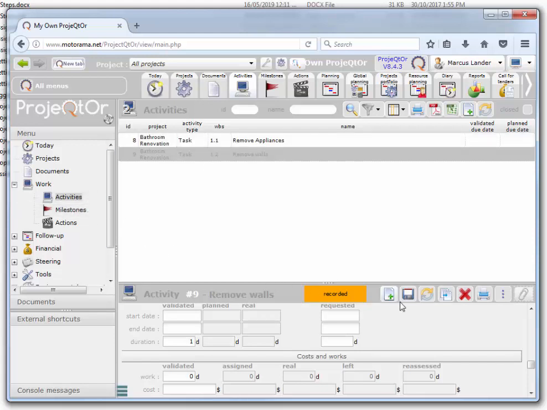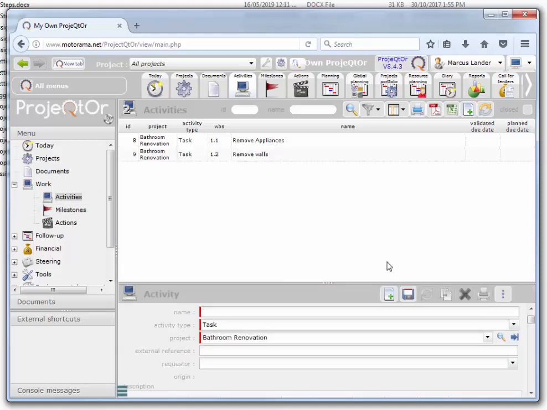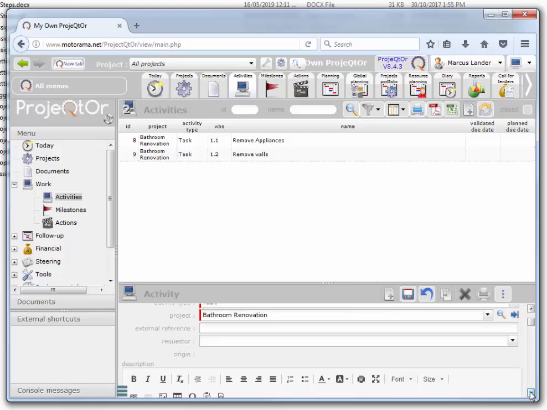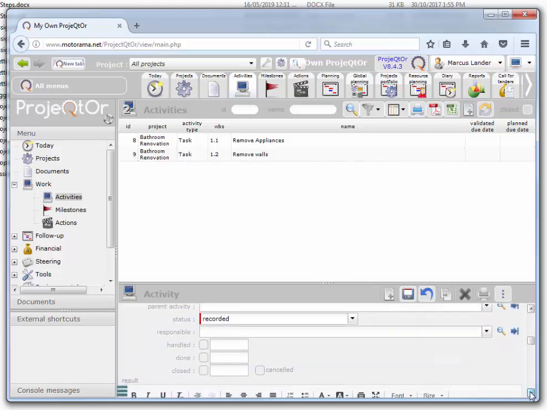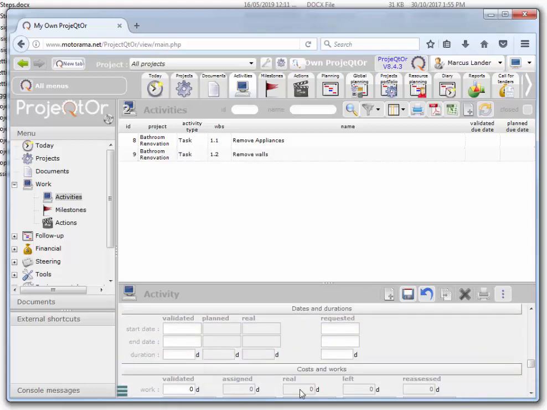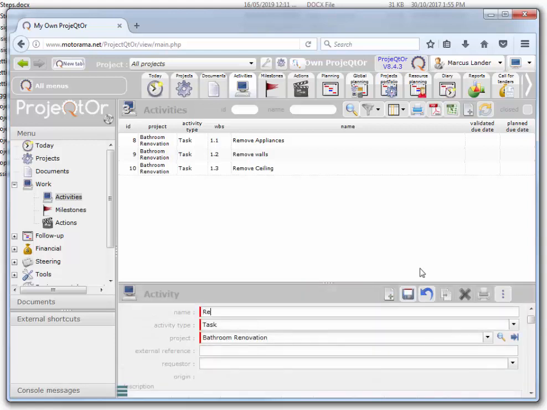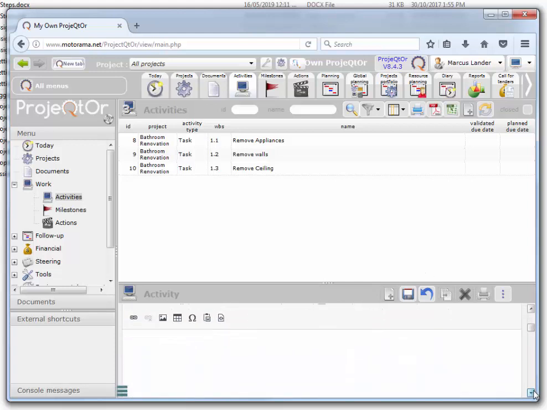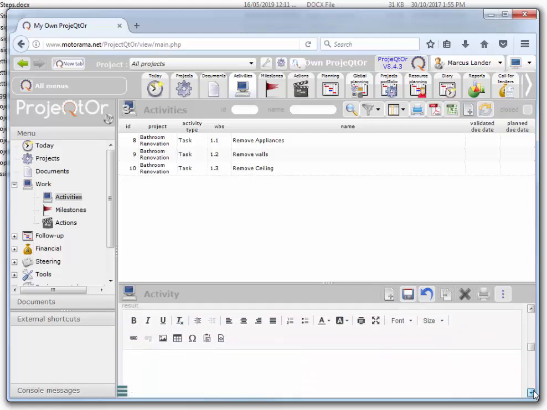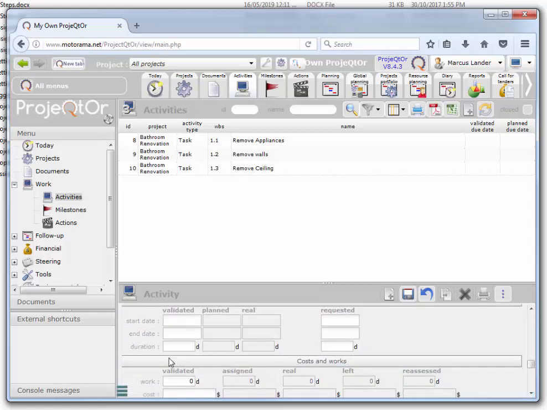I'll add another activity. This is remove ceiling. And again, it takes a day. That's all I'm changing, is the duration. And finally, remove floor. Takes a day.